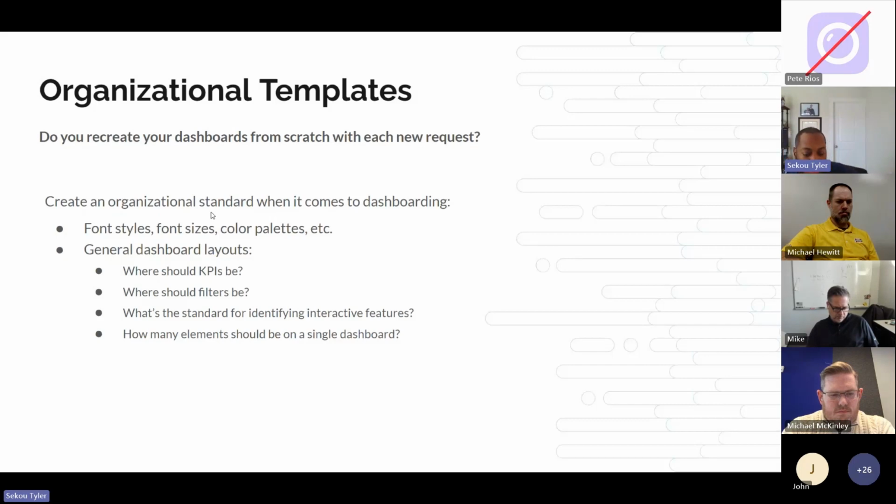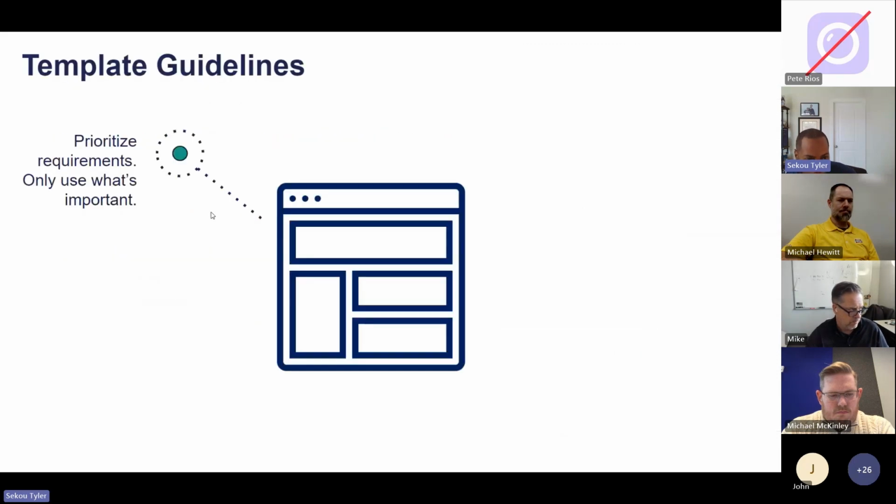And then how many elements should be on a single dashboard or report, depending on what audience, because I know Power BI report users hate saying dashboard, since it has one meaning. So where should it live on a single report?